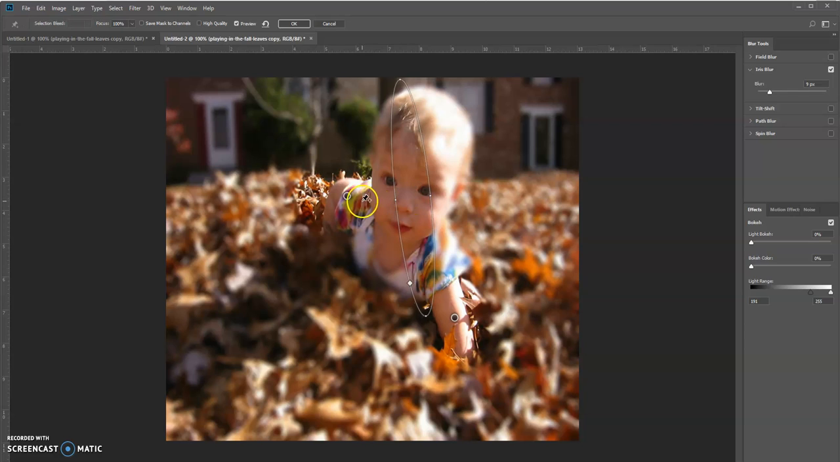Let's do this. There we go. Let's go back here. Let's create more focus on this. Drag this out. There we go. It just takes a little bit of time to adjust to get the effect that you want. Once you're happy with that, all you do is press OK.